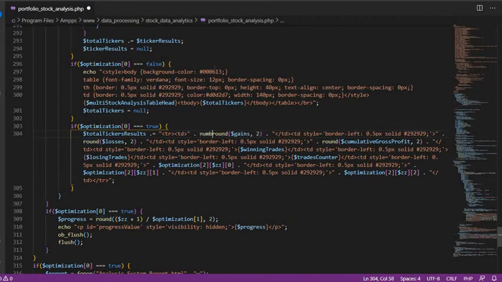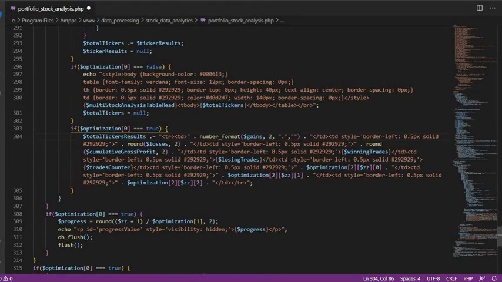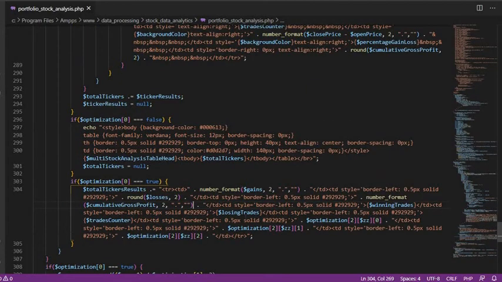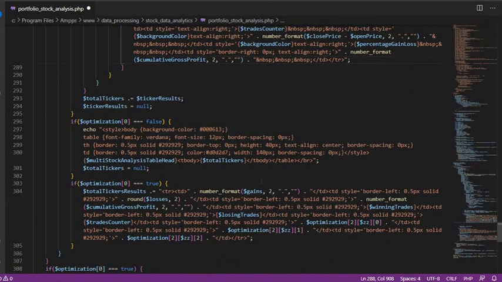And here too, I want this value to be displayed with 2 decimal places. Also here, and here too.